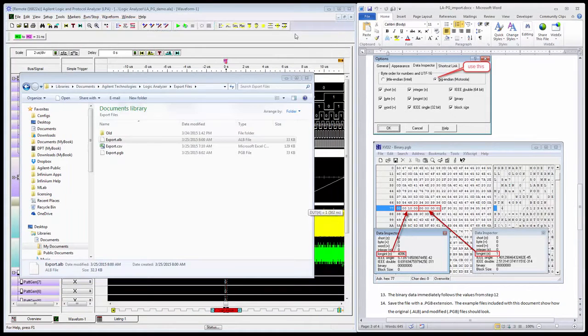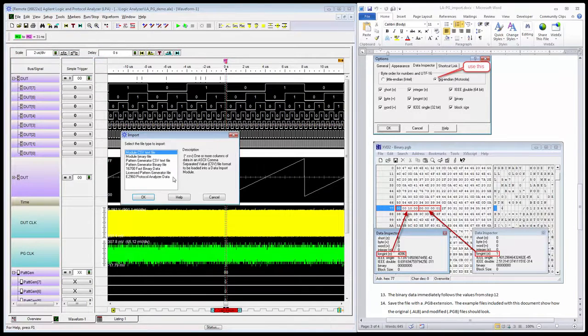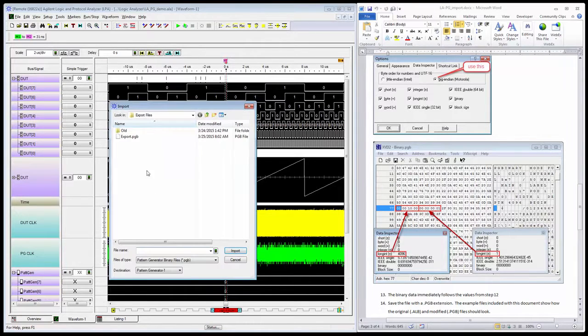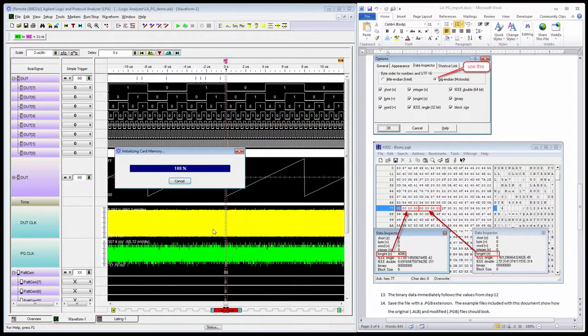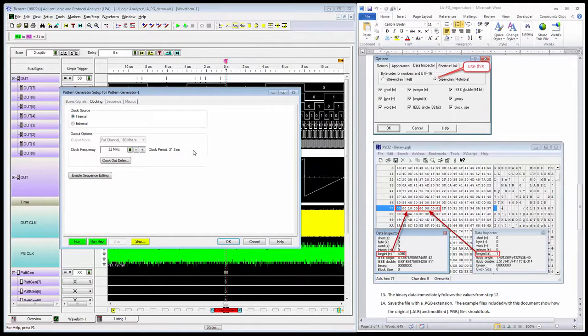And now I'm ready to import it. If I did everything correctly, I won't see any errors. In the import dialog, I'm going to select the pattern generator binary file, which is the PGB, navigate to the file I just created, and import that. It'll take a moment, and it'll load those vectors into pattern generator memory. Then I'll run the pattern generator and confirm that the data looks as expected.